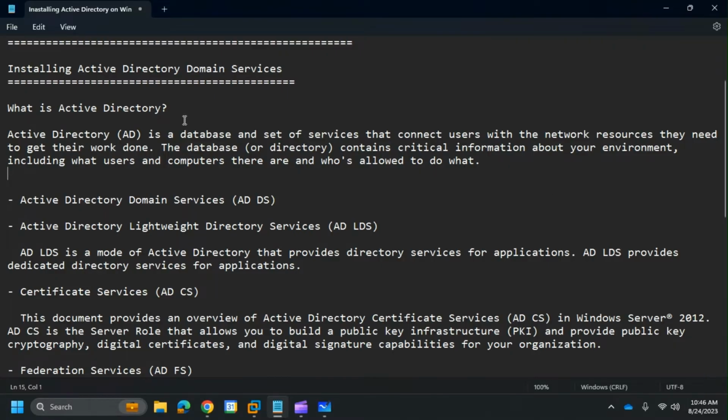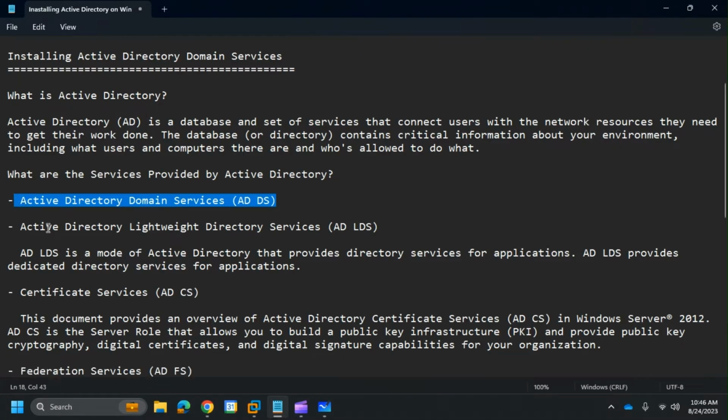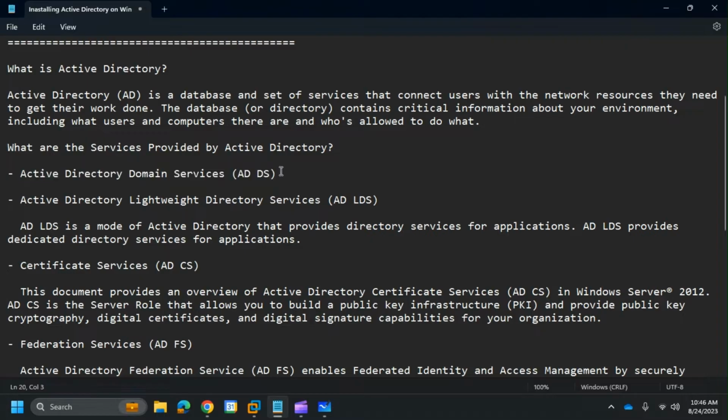And what are the services provided by Active Directory? First is Active Directory Domain Services, which we will deal with today in this video. Again, it is like a directory of users and computers that you can manage.